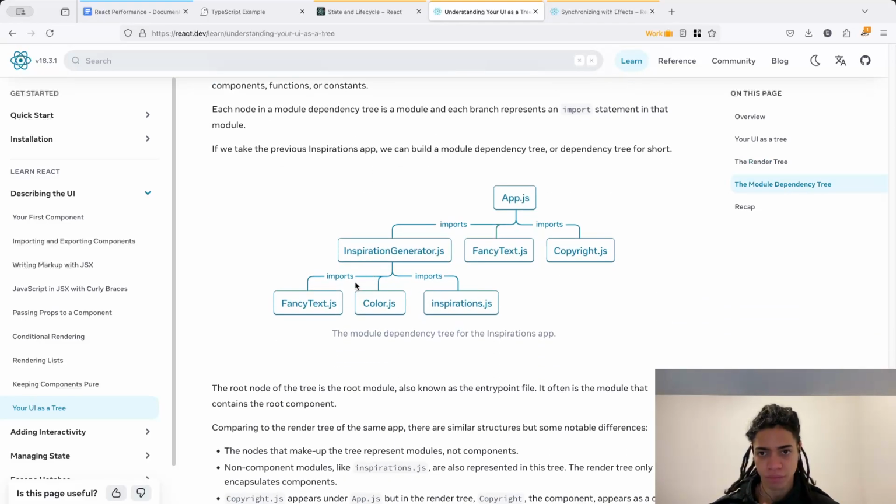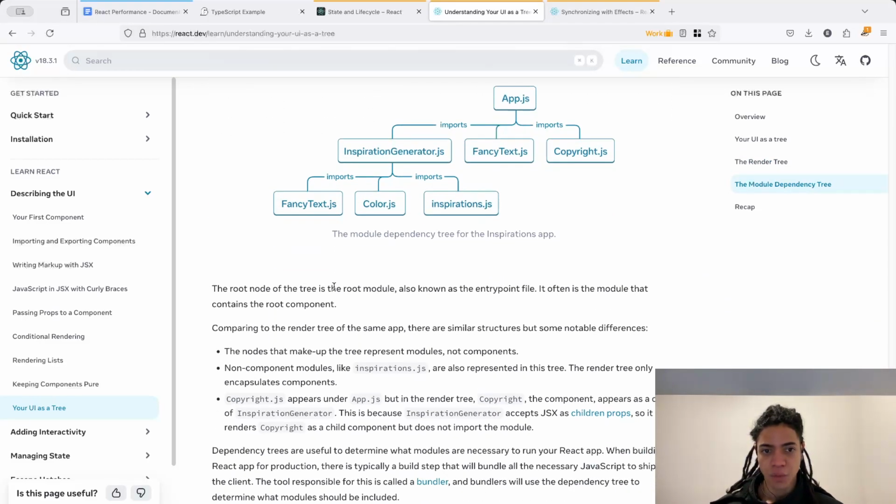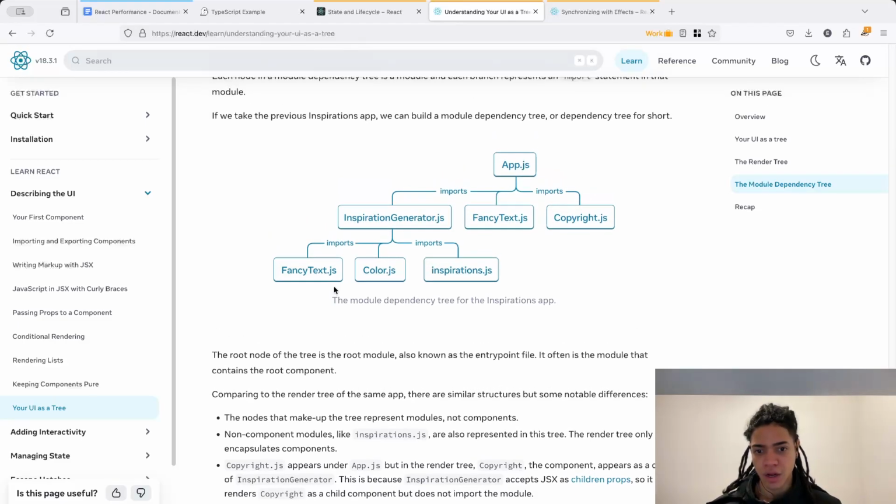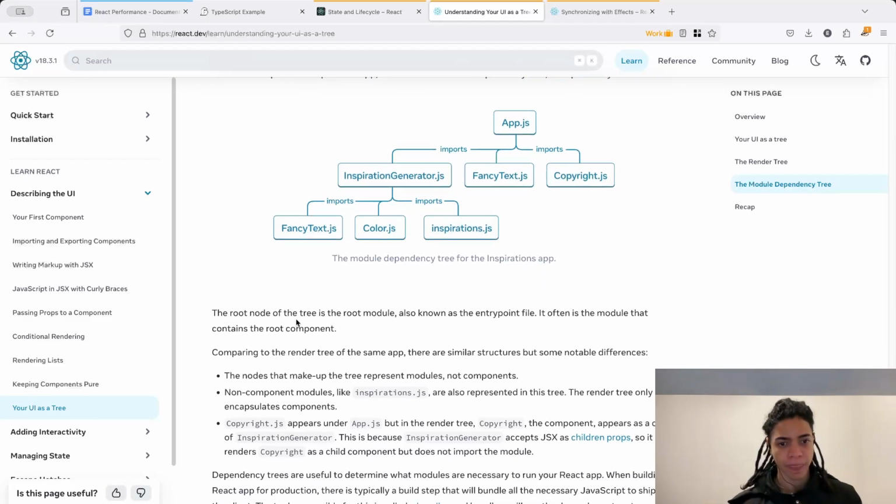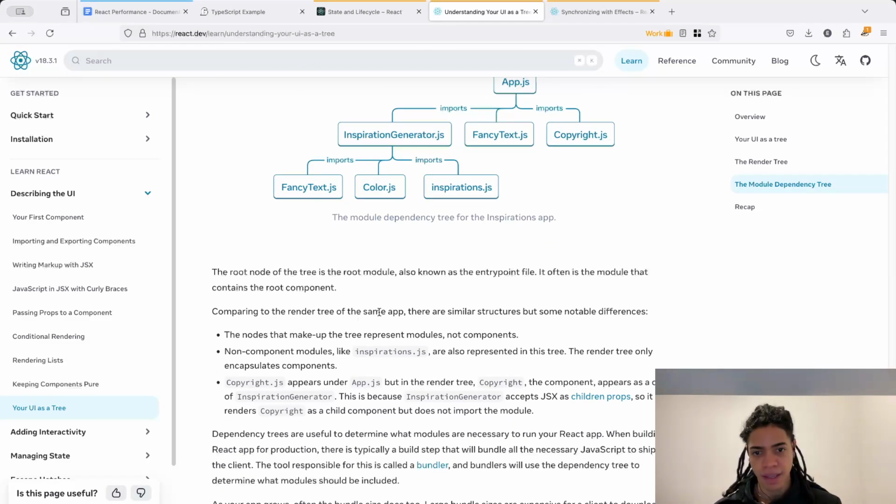If we take the previous inspiration app, we can build a module dependency tree. The root node of the tree is the root module, also known as the entry point file. It's often the module that contains the root component. Compared to the rendered tree of the same app, there is a similar structure but some notable differences. The nodes that make up the tree represent modules, not components. Non-component modules like Inspiration.js are also represented in the tree. The rendered tree only encapsulates components.